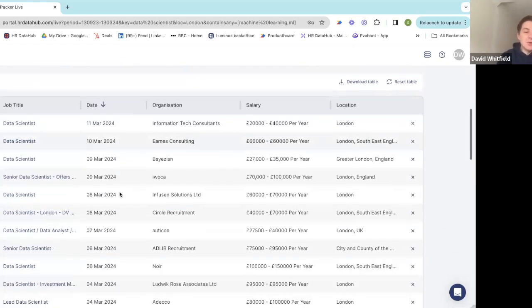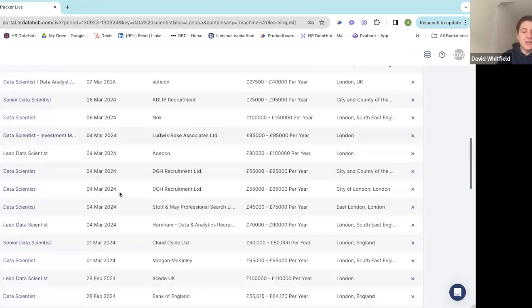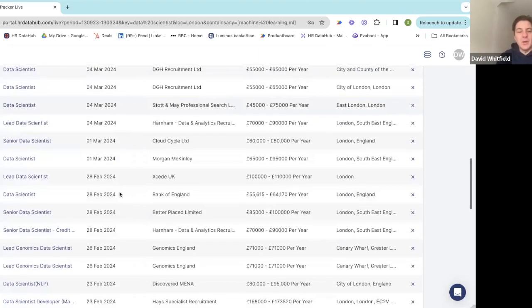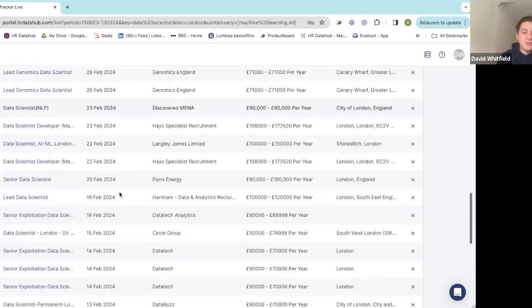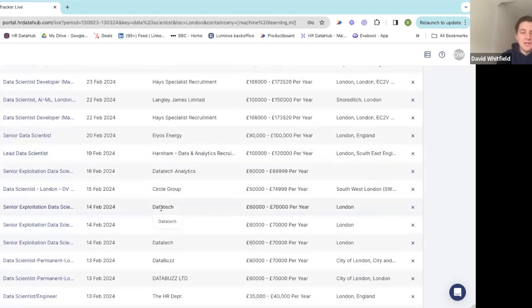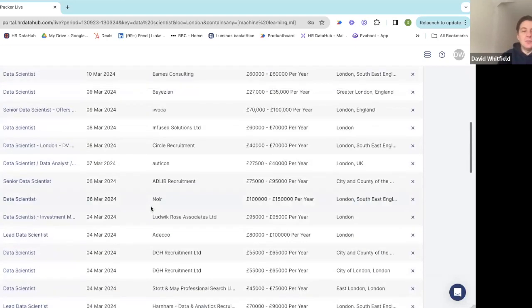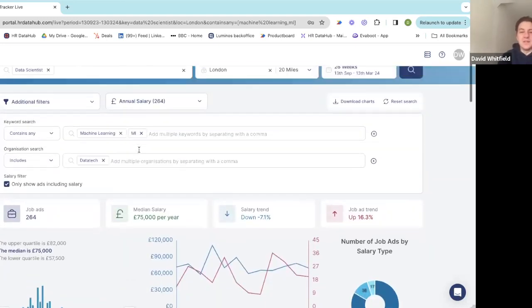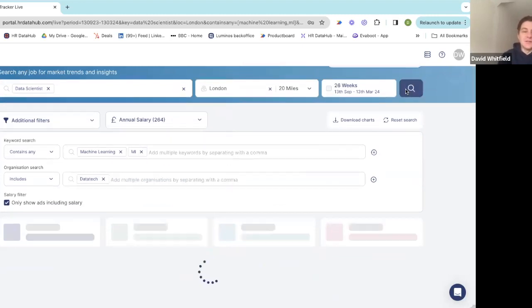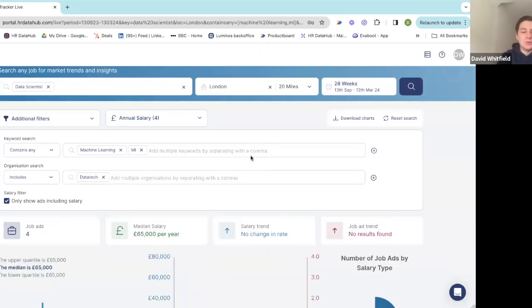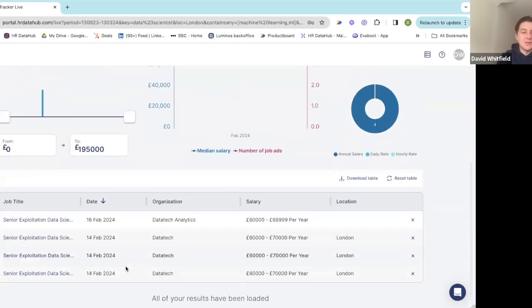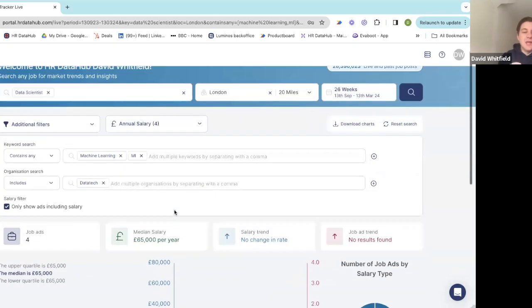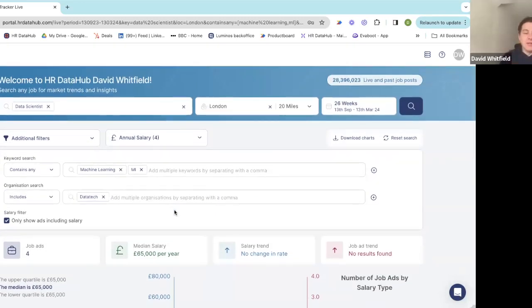One other thing you may also want to do is understand what your competitors are doing as well. So I'm just going to choose one at random. This may be an agency, but let's have a look at Data Tech, for example. You can say, I just want data from this company. So I click search. So now it's just bringing back roles that are advertised by Data Tech, as you can see on here. So you can go right down into a company. You can also leave everything blank as well.